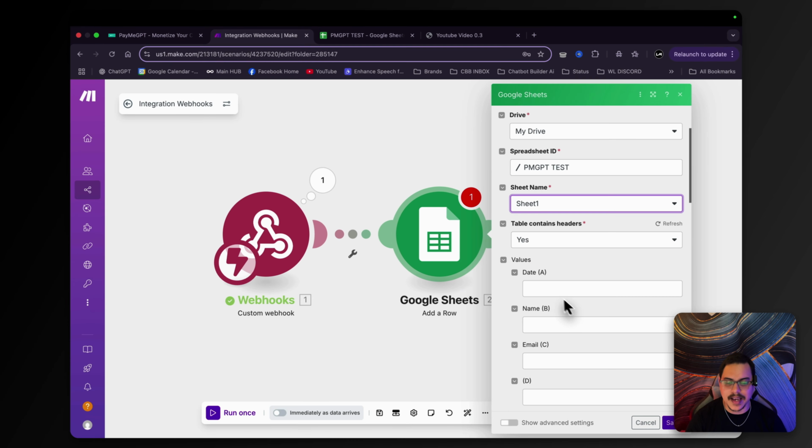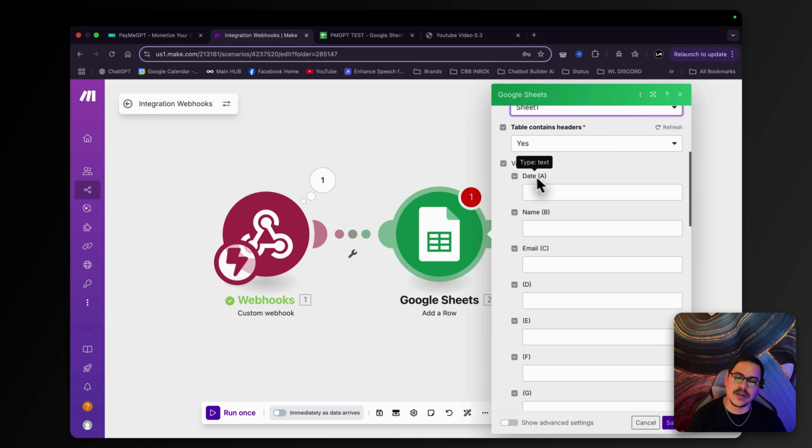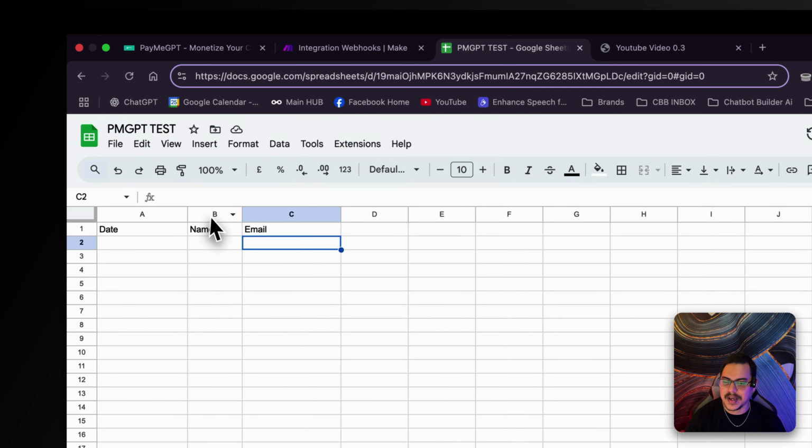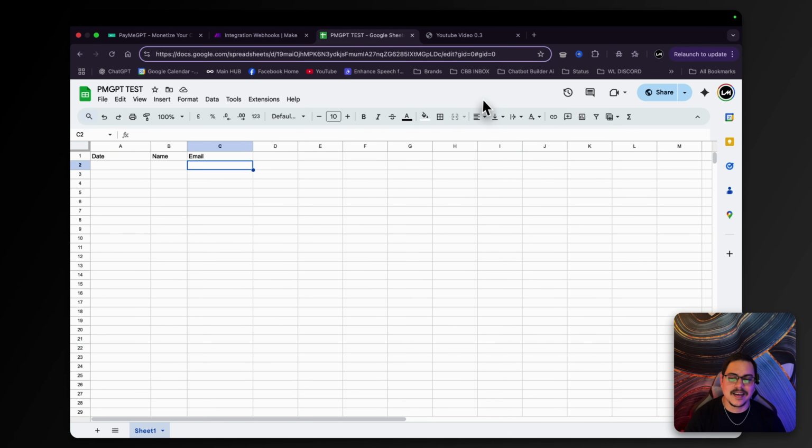Table contains header, yes. And then the values, so date, name, email. These are the ones that we have. So A, B, C. As you can see in Google Sheets, A, B, C. Yeah. Again, if you're confused about anything, feel free to just leave it down in the comments and I can clear it up for you.